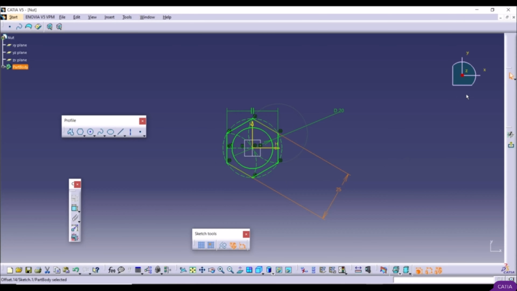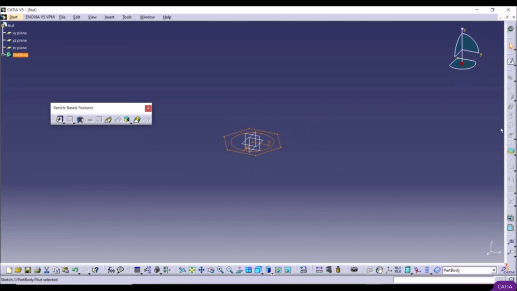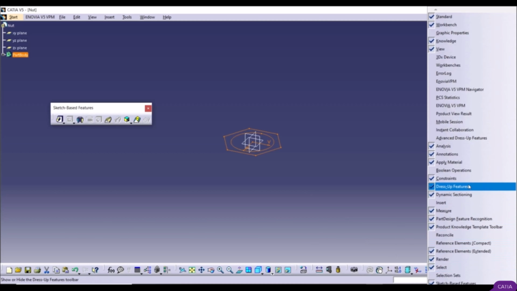But in this case, we have to exit Sketcher Workbench. So let's go here to this tool, as you can see here, exit Workbench. And now we are in the Part Design Workbench again. Now we can project this sketch in the Z direction. Make sure you have a toolbar sketch-based features. Again, if you don't see it, you can right click here and you can find it here.